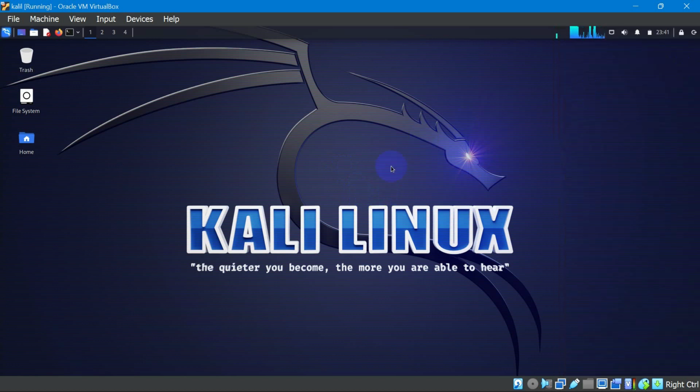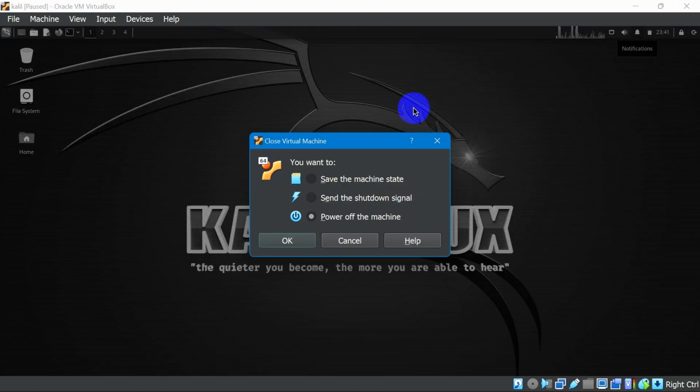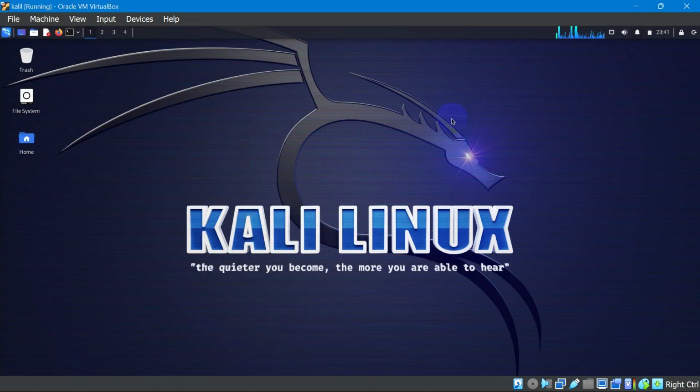Before this happened, it was kind of not working. In case you get that kind of problem, you just have to cancel the machine right here. You press power off, and when you power off the machine and start it again, it's going to work normally. And that's all for this video, and that's all for this part.